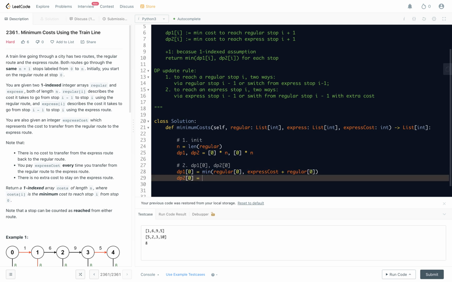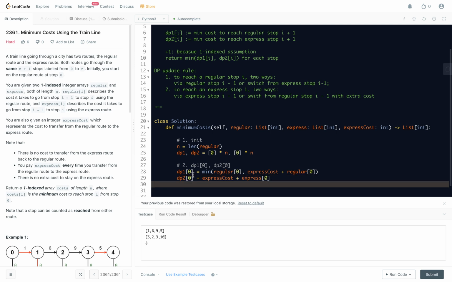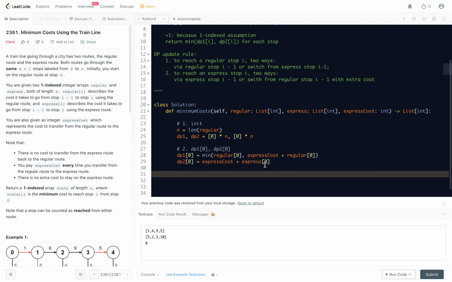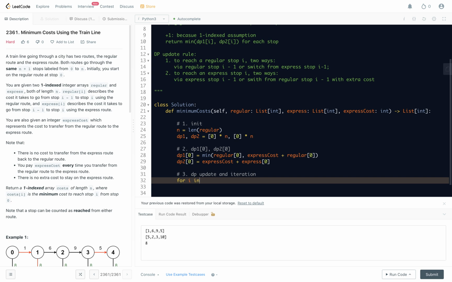DP2[0]: there is only one way. We go to this line and we use this cost, express[0]. This is for the first stop. Then for the generic stop, each stop has two ways to reach. For the third step, DP update and iteration. This is the for loop for i in range 1 to n.